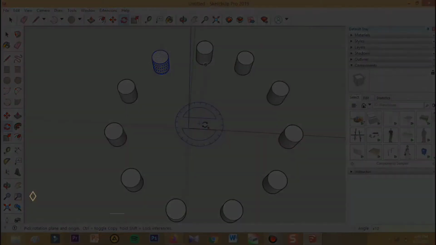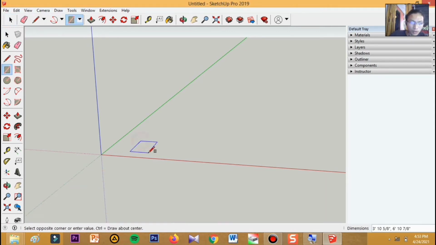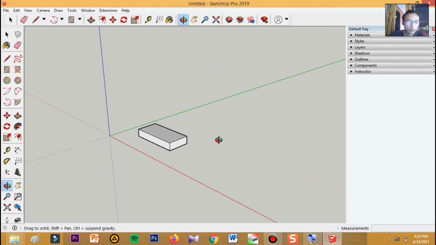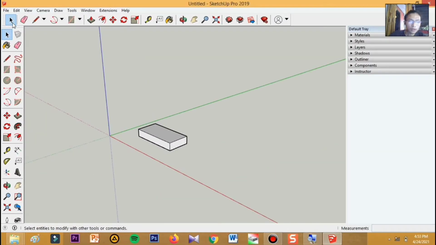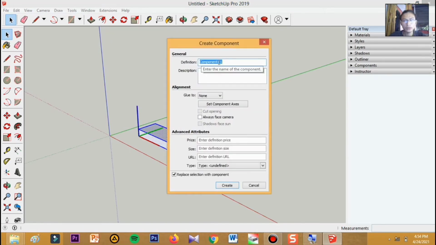Now we will make a staircase. Press R for rectangle, then P for push and pull. Select all the 3D model and make components. Any name you want.